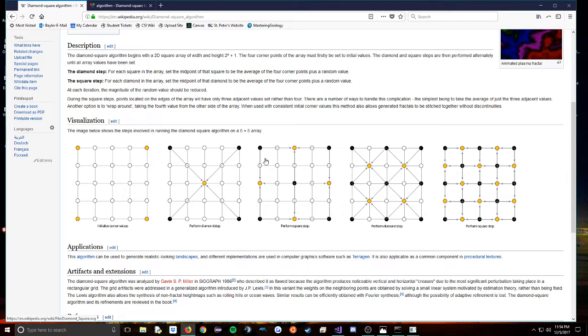I opted for the average of the 3 approach, just because it was easier to work around in implementation. So in this step here, the square step, you're going to take the average of these 3 plus a value in the reduced range. Note that that range is reduced. Store it here, and then do the same thing here and here. And then now you've got your 4 squares. Then you run the diamond step again, but instead of it being this big square here, you've got 4 little squares.